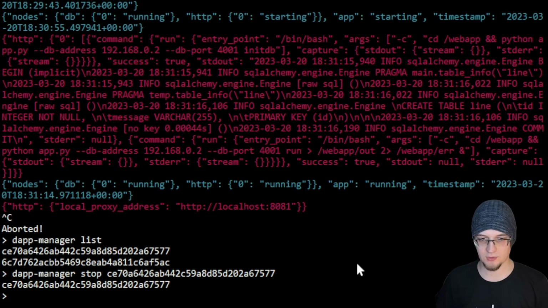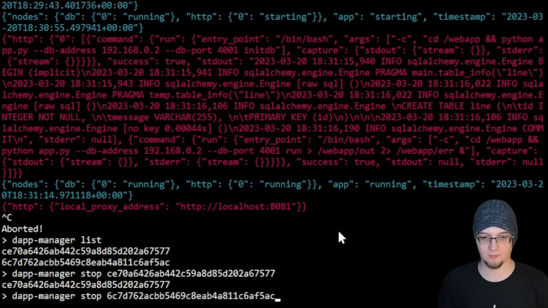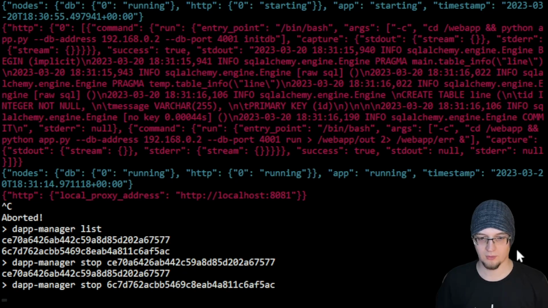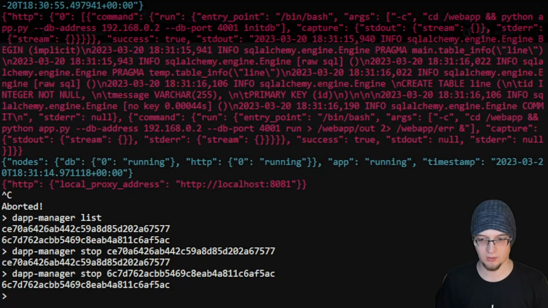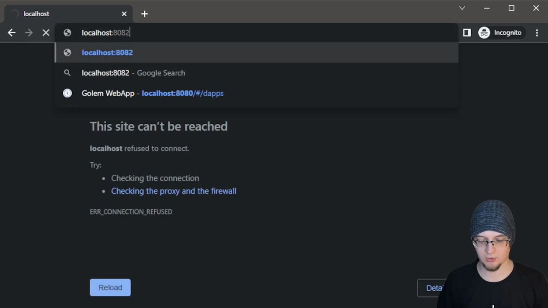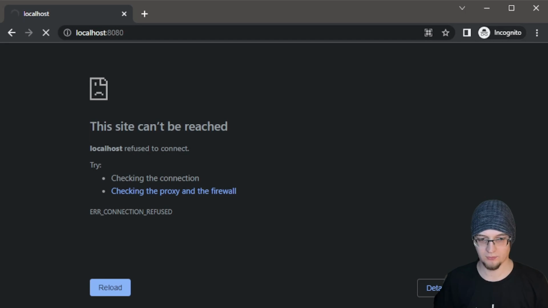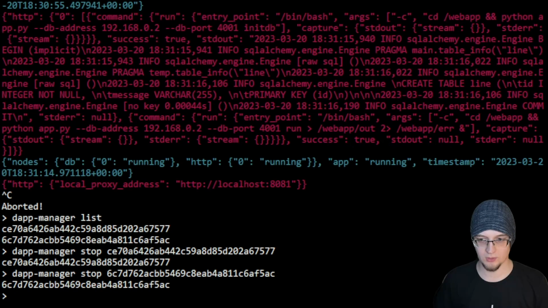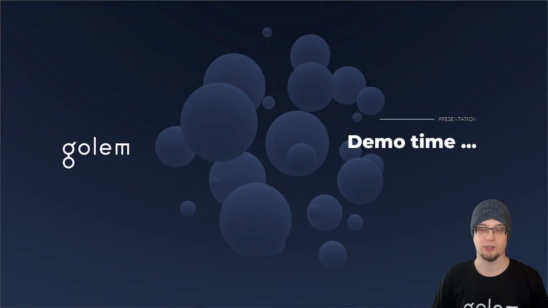It will take time because stop works in a graceful manner. Let's stop our second application stack. Let's check the web browser in a second. Okay, all applications should stop responding. Okay, the second application is not working. The first application is not working too. So that's it, and that's about Dapp-manager in action.